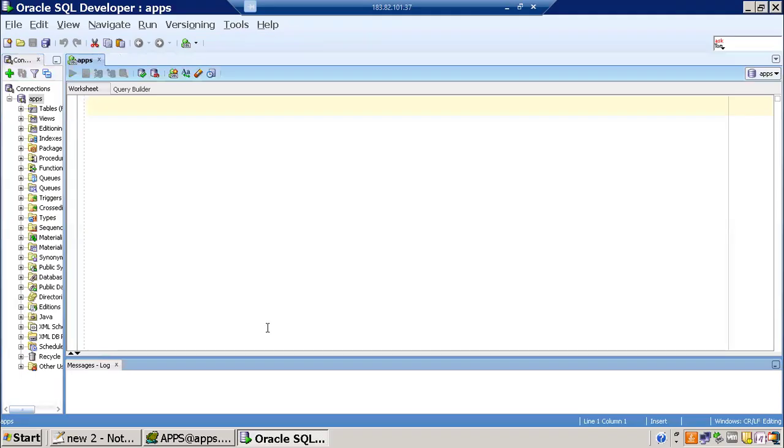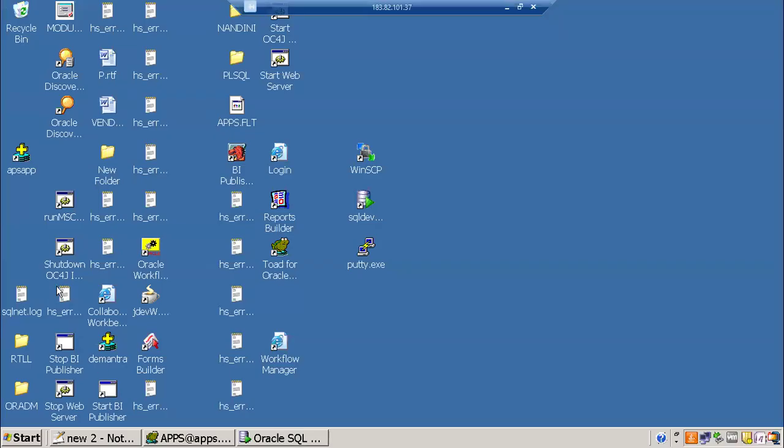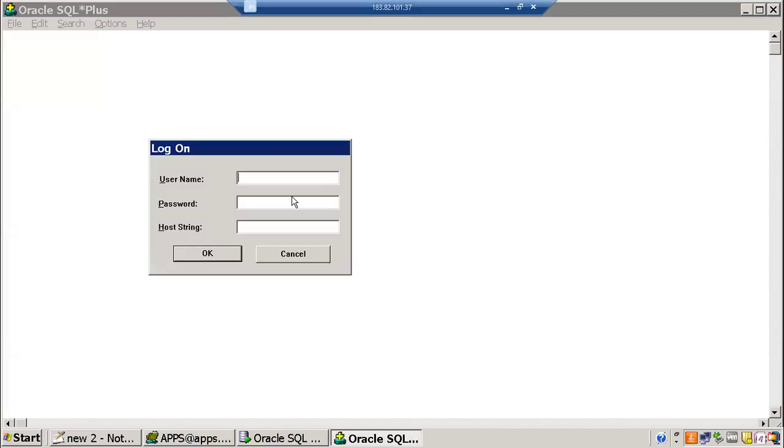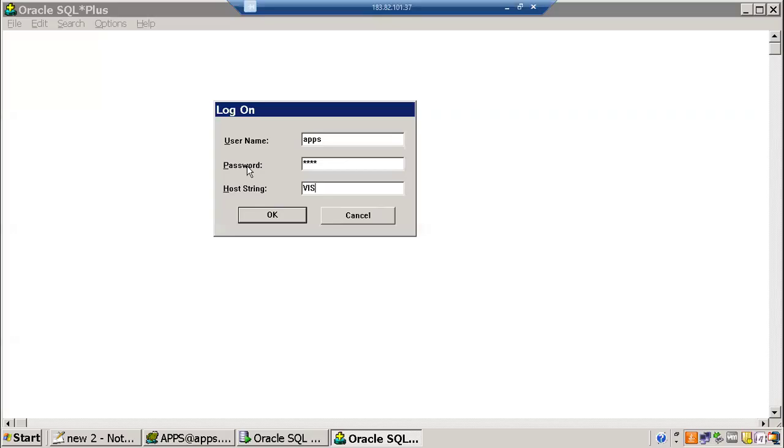Yeah, here also you can execute. Another one is SQL prompt. Username: apps, password: same, apps, host: vision instance. This username and password will be provided by the DBA. When you are working in the project, your DBA will provide you all these details. Now username is this, password is this, and the host.